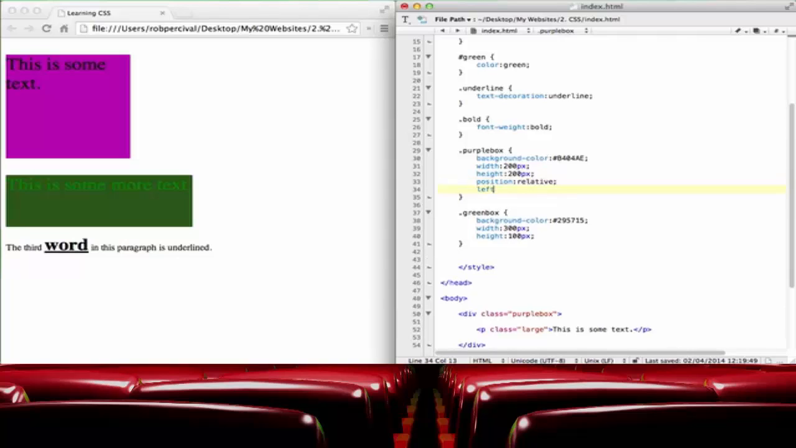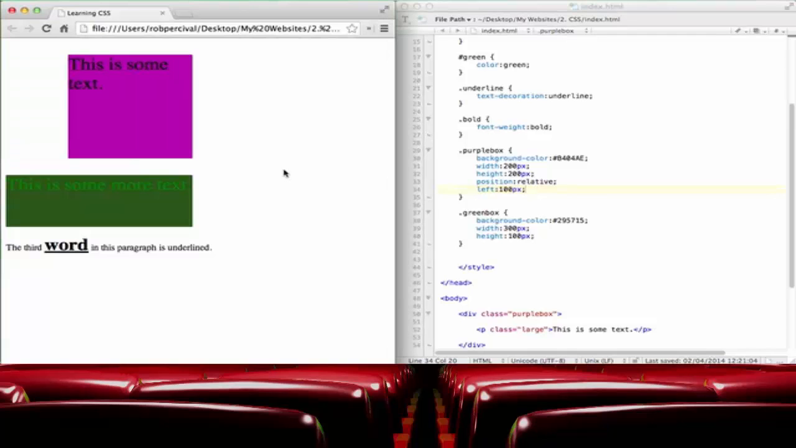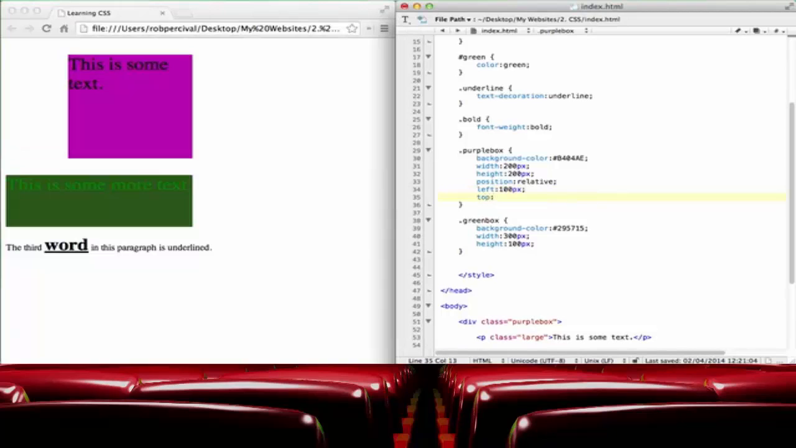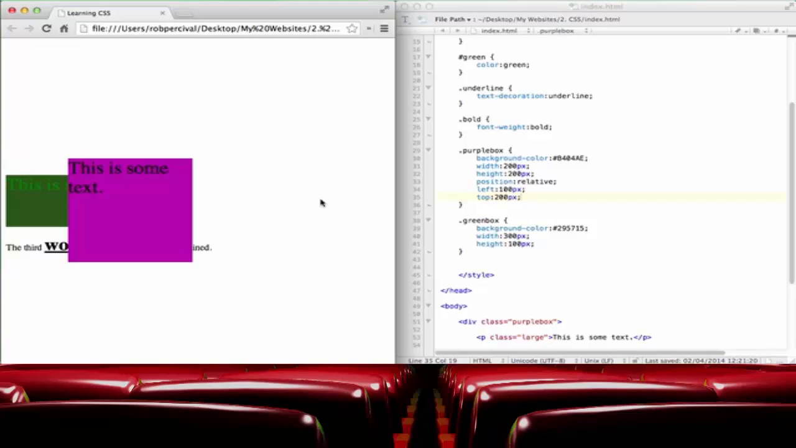So let's say I want to move it 100 pixels to the right. Now, slightly confusingly, if we want to move it to the right, we give it an instruction of left. That is because what we're really doing here is setting a left margin of 100 pixels. So we're adding a margin to the left of this purple div here, which makes it effectively move to the right. Let's see what that does. Okay, we've now moved our purple div a little bit to the right. Fantastic, simple enough. Similarly, we can move it downwards if we want by giving it a top margin, let's say, of 200 pixels. We've now shifted it down.